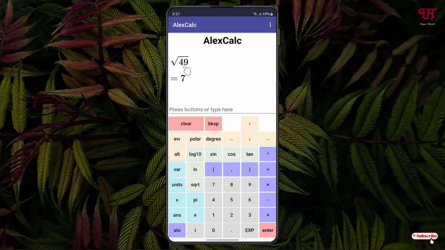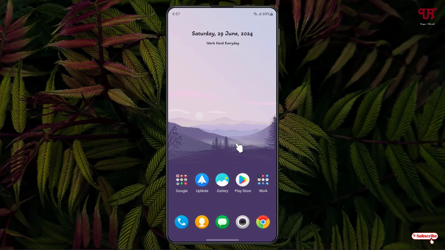Now you can see. So by using this application named AlexCal, you can easily get a scientific calculator that shows up the exact equations on an Android smartphone or tablet very easily. If you never knew about this cool application, then you should definitely give it a try.